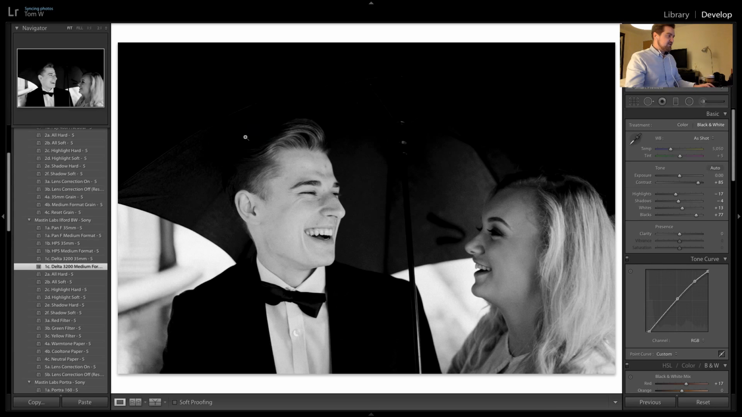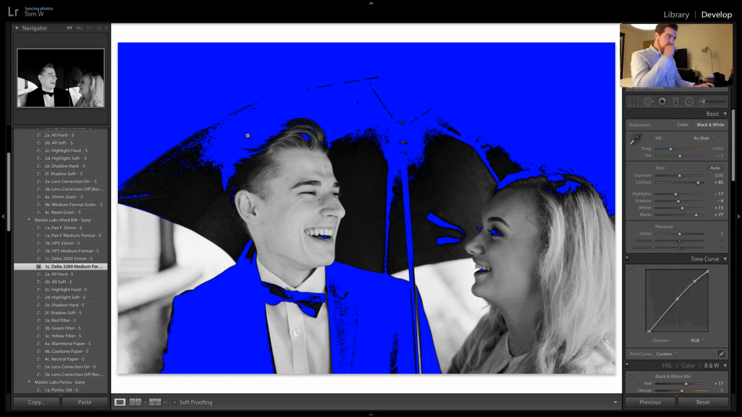Now, if you hit J on the keyboard, it'll show you where there's no information in the color or the black and white. And you can see there's so much area in this image where you can't see any information. So again, remember I said before that all hard adds contrast and all soft takes it away? Well, it actually allows you to vary individually. So if you use highlight hard, it makes the bright areas brighter. And if you use shadow hard, that makes the dark areas darker. Highlight soft, bright areas darker.